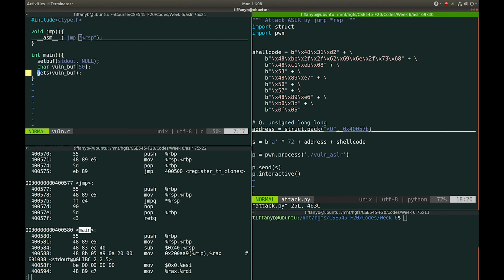So we put 40057B over here, and we pack that, encode that to little endianness using struct.pack. So we put the address over here. This will be the address that overwrites the saved RIP, and it will point to jump RSP. So after jump RSP is invoked, it will then start to execute the shellcode, which RSP is pointing to.